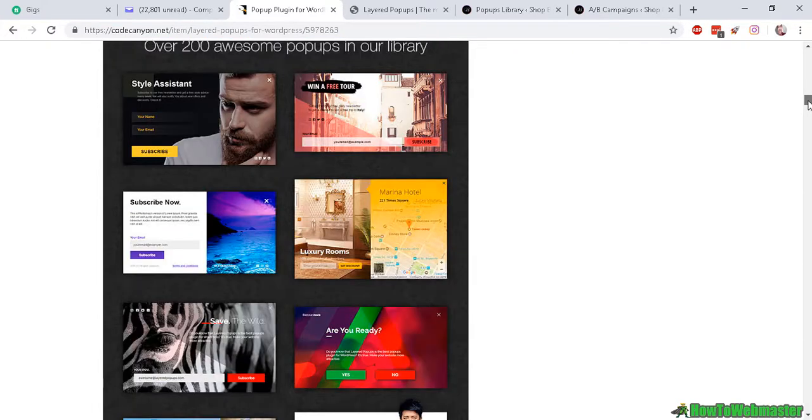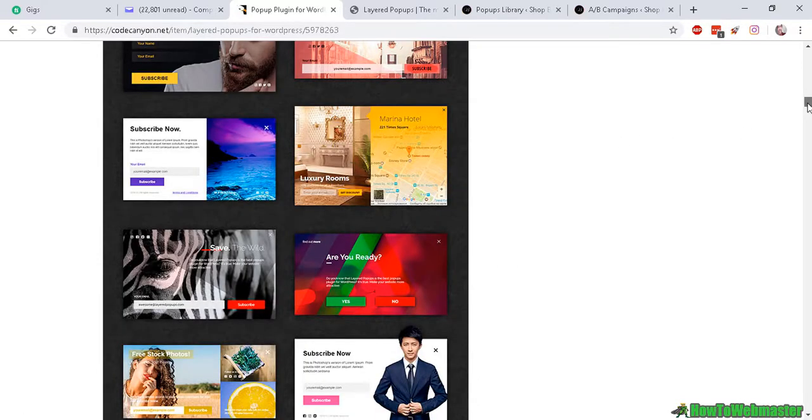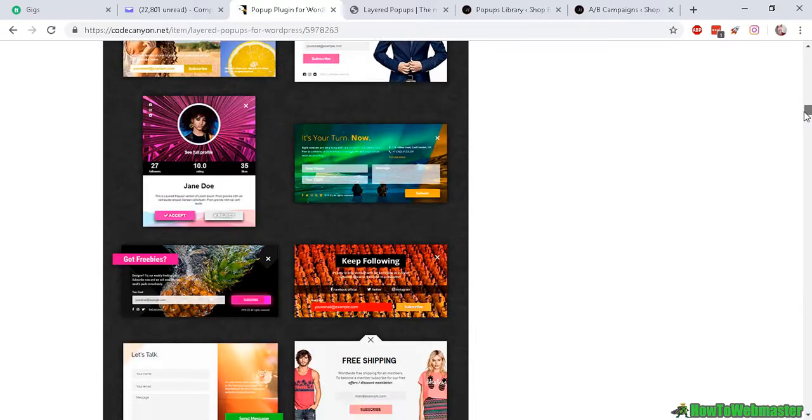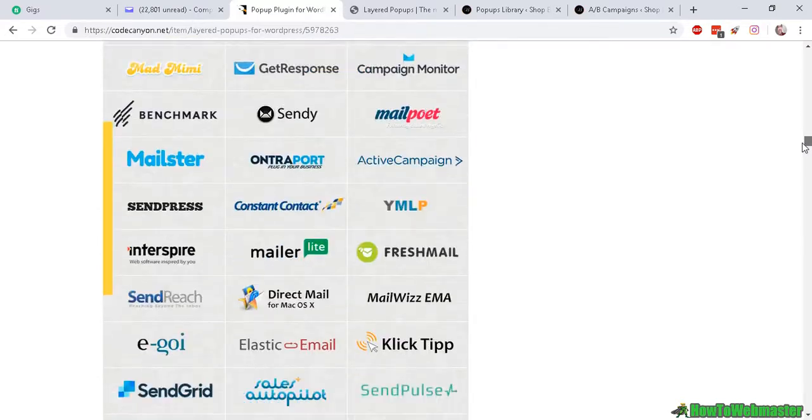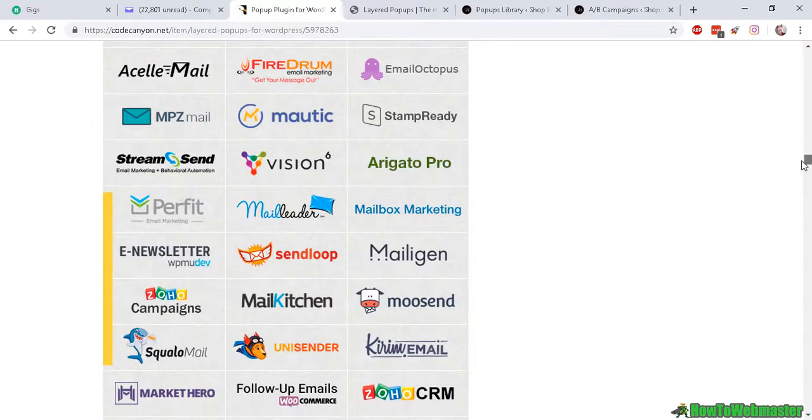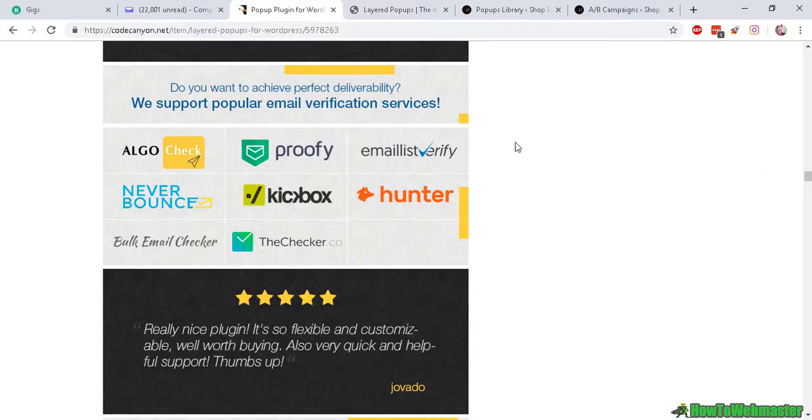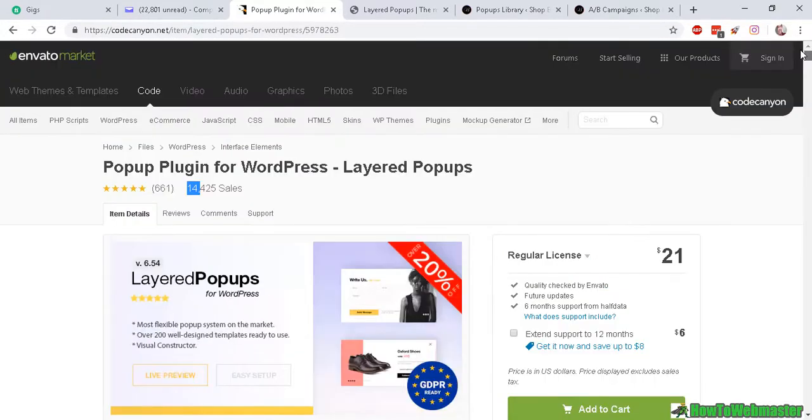But again, the most important thing I was looking for is the split test, the A/B split test. The purpose of the split test is so I can use different types of pop-ups to see which one will perform the best. That's the whole idea behind the split test. And Layered Pop-ups makes it super easy to create pop-ups and make the split test with. Very nicely done, a lot of features.